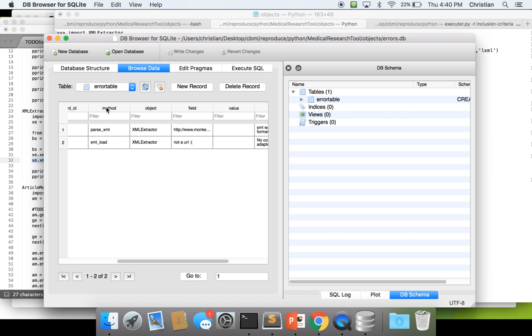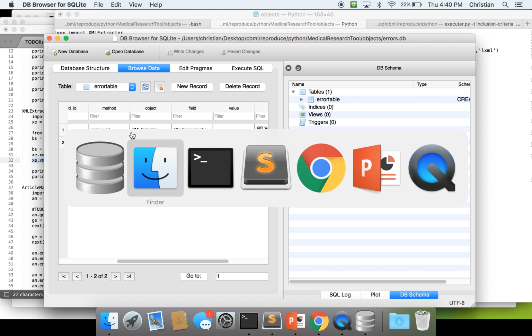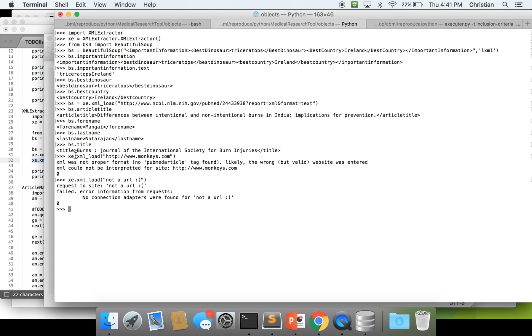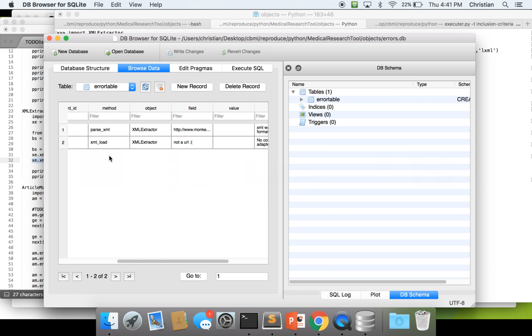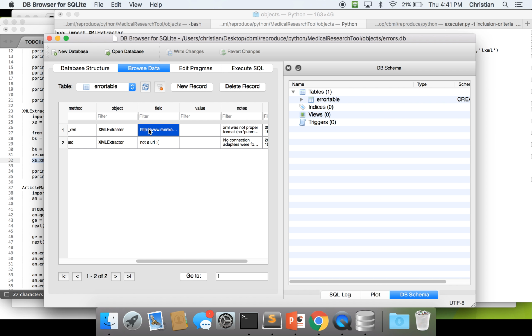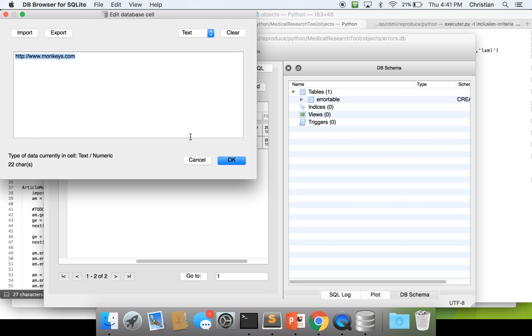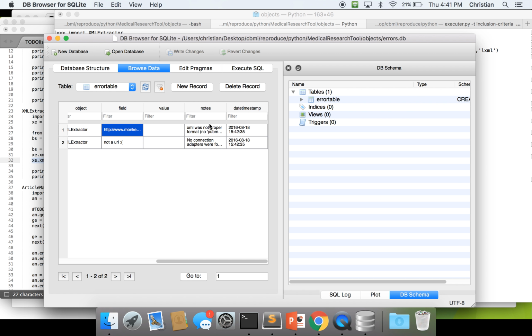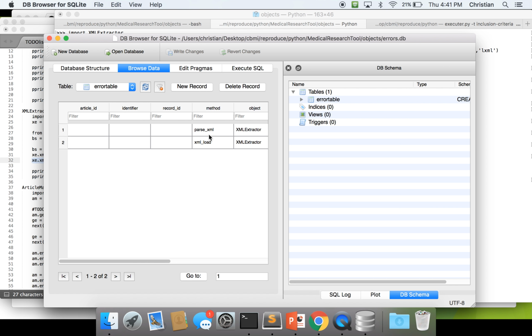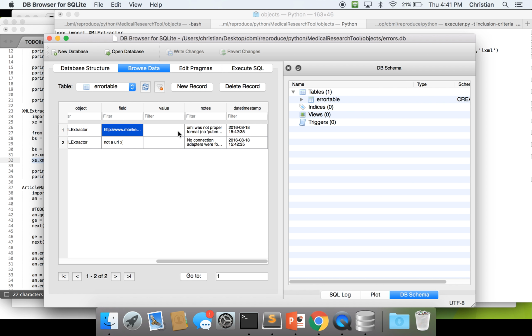But here we go. So we have the method and the object that called the method, so parse XML and XML Extractor. So in the first error, the error was caused by the parse XML method because the retrieval of the website monkeys.com was successful, but the XML wasn't in proper format, so parse XML is actually the method that caused the error. And then notes, just the error information that we already looked at, and then a timestamp when the error occurred.